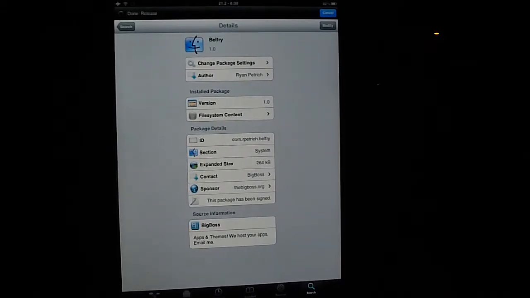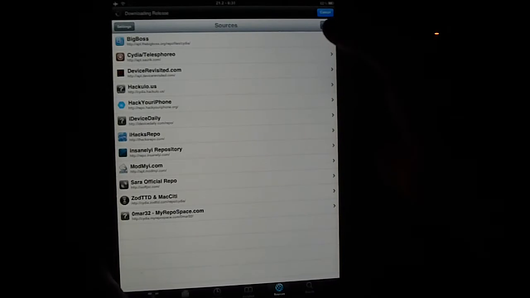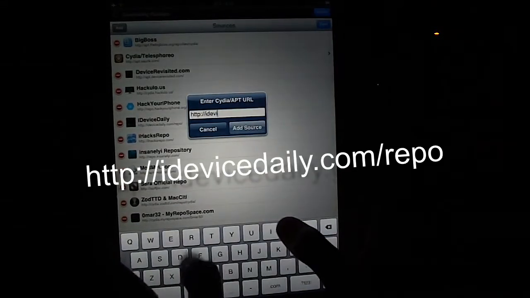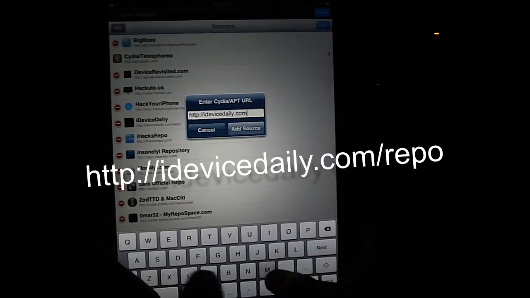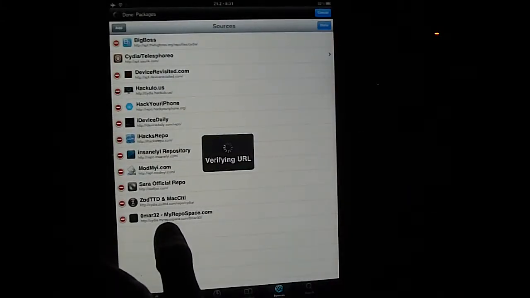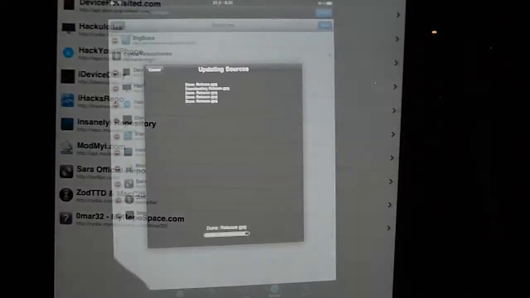After you install it, you'll need to do this. You need to go to your sources, click on edit, add, and add iDevice daily.com/repo. And add source. And it's going to verify the URL and it's going to update the sources. I'll just speed this up.